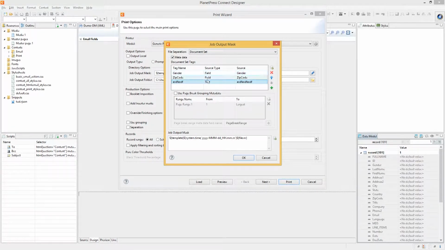Once these tags are added, and this is the same as adding metadata tags in the job presets, if I right-click, I can select Insert Field in the job output mask. So now this zip code is added in the file name, which is pretty interesting. If you're doing page break grouping, so if you're separating your output using the number of pages inside of your document, 1 to 5 pages and then 6 to largest, for instance, I could easily add this to the job output mask also. So that is now available.